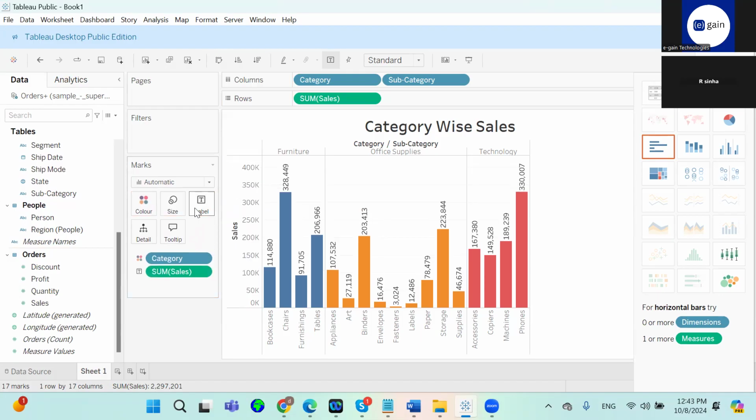Okay. Suppose I want to see profit as well. How will you do it? Sales you are showing me. Add profit into tooltip. Select the profit and drag and drop it under the marks card tooltip.